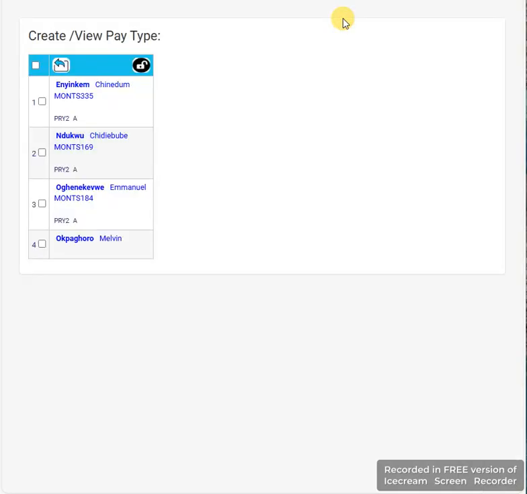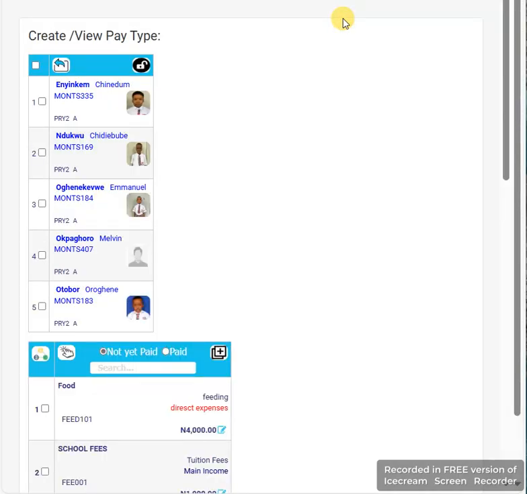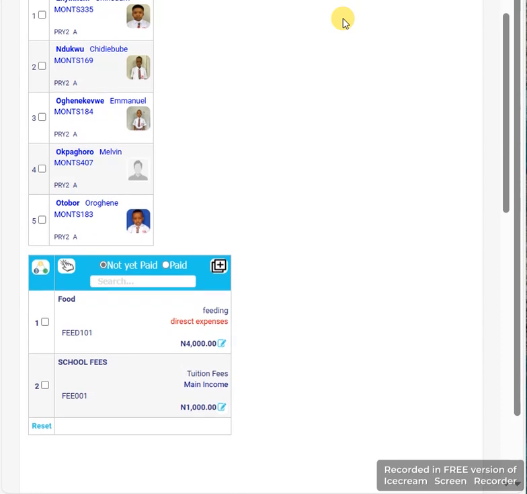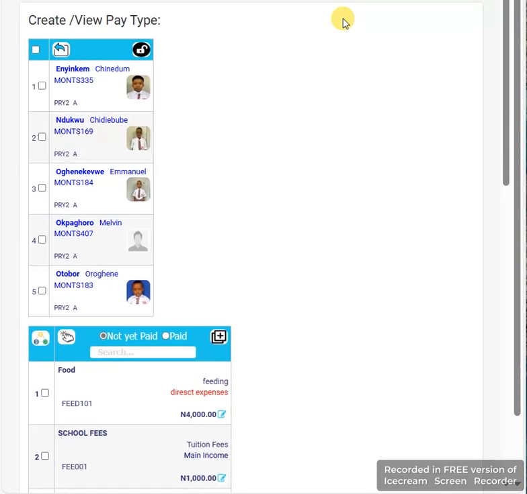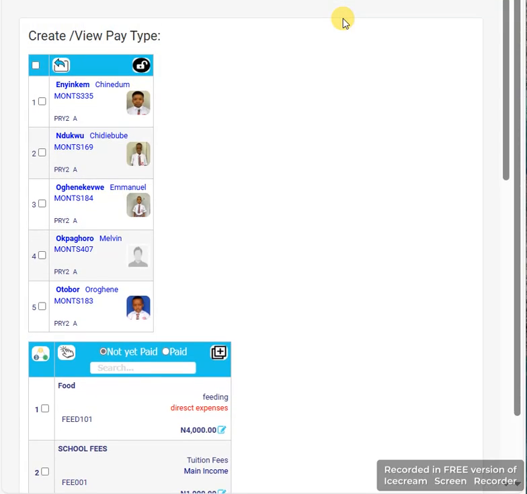Okay, now it will reflect on their end. They can see this is the amount of money that the school has spent, of which they need to pay back for food that they consume. So I have rendered it to them. So that's how to create and to render to them. I've even skipped editing of pay type.